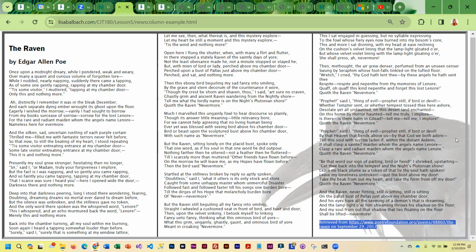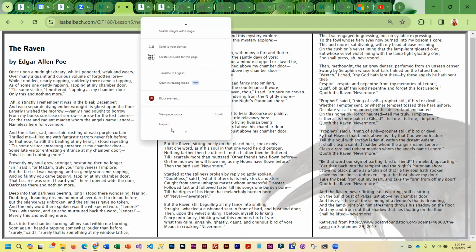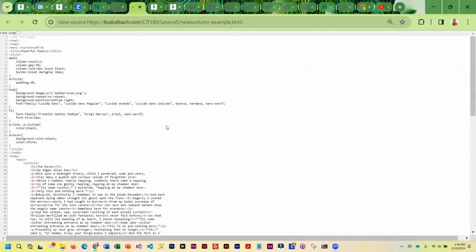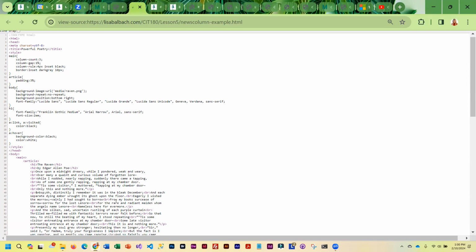What I did with the raven is I went into Lunapic and I added some opacity to it so that it was a little transparent. Okay, but if you're curious how I did all of this, again, you can go into view page source and take a look. It's not a whole lot of CSS in this.